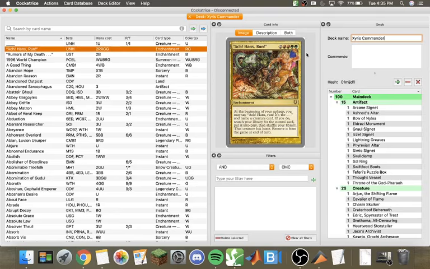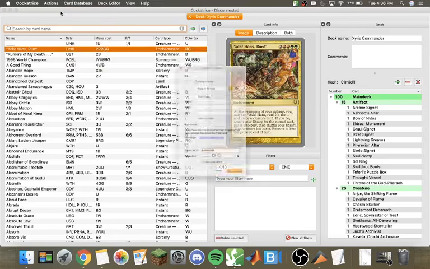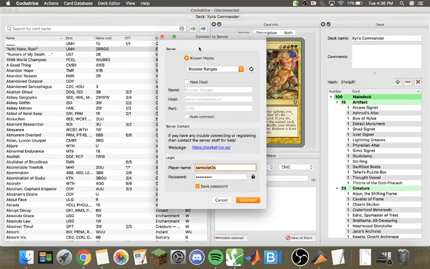But how do you actually play on Cockatrice? So the first thing you need to do is connect to the Cockatrice server. So you can connect with this or Control L or Command L. I'm going to be saying Control because most of my friends play on Windows, so that's how I hear it. So Control L will connect to the database, and you're going to want to connect to Rooster Ranges.